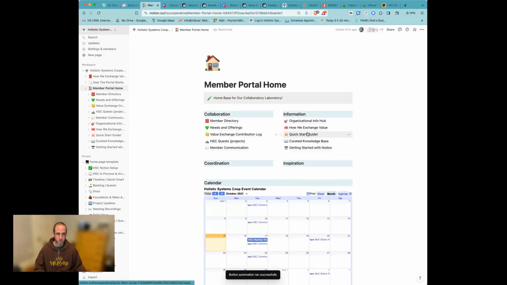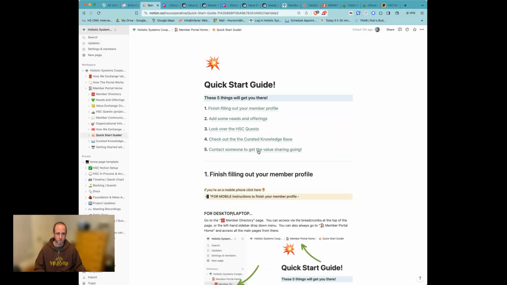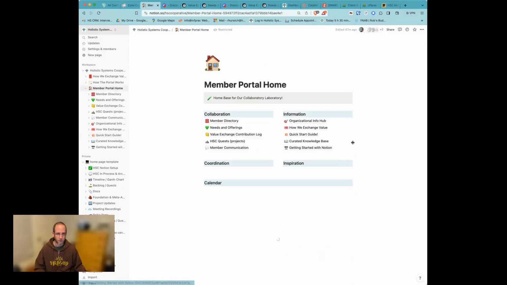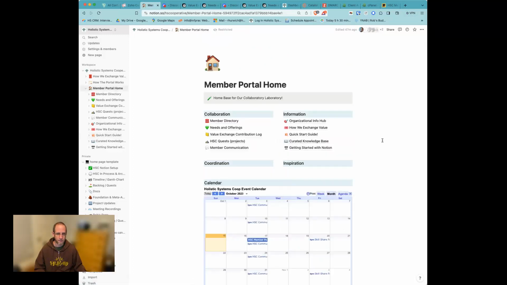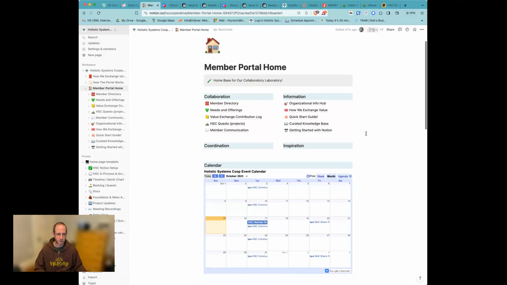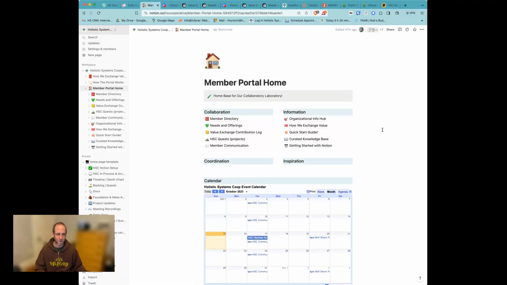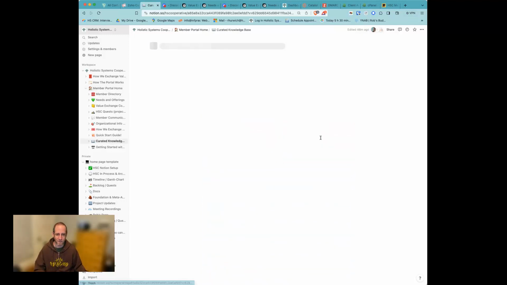A quick start guide is good for when you first get here. It helps you see how to finish setting up your member profile. And this is the last piece that sometimes can get a little hidden, but I'm really excited about it.